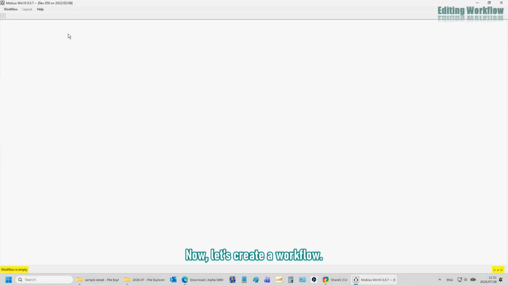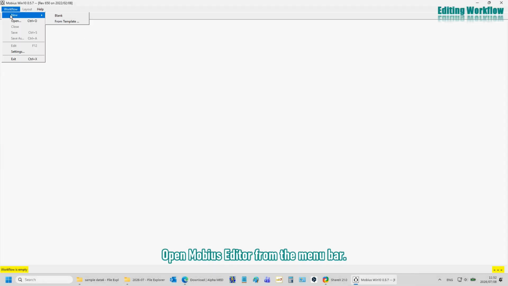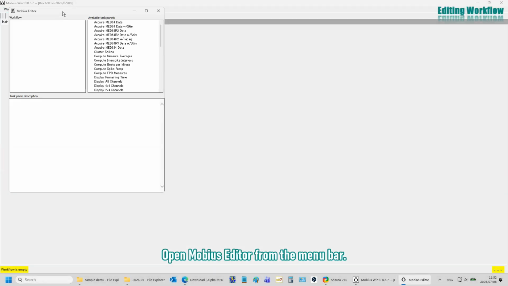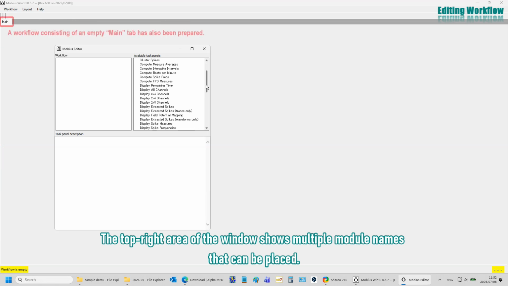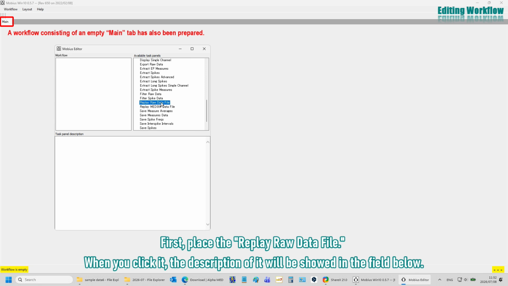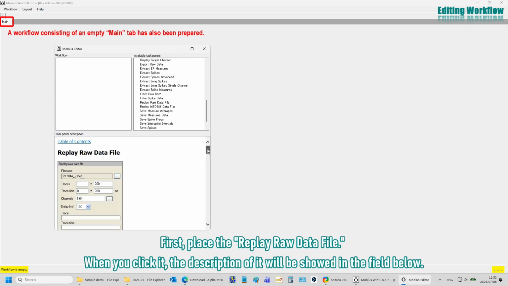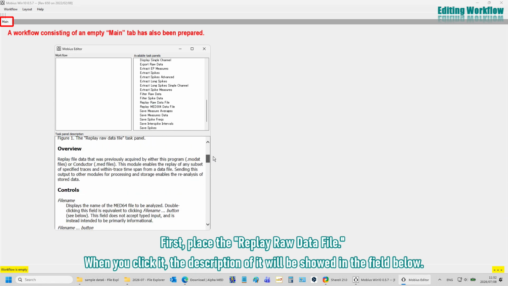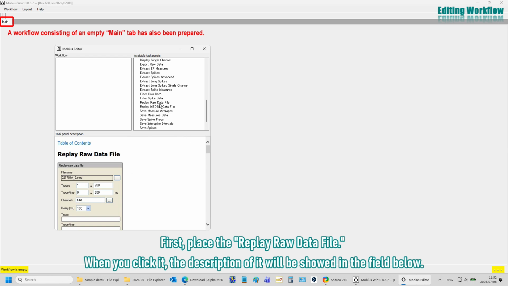Now, let's create a workflow. Open Mobius Editor from the menu bar. The top right area of the window shows the names of multiple modules that can be placed. First, place the replay raw data file. When you click it, its description will be shown in the field below.